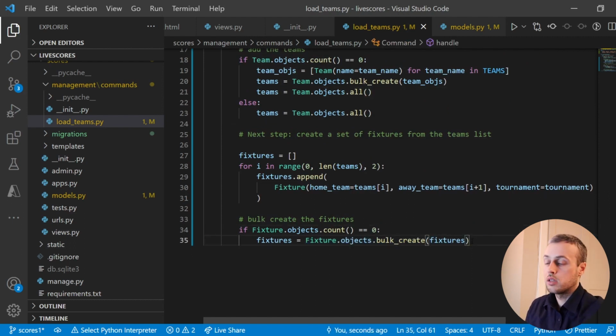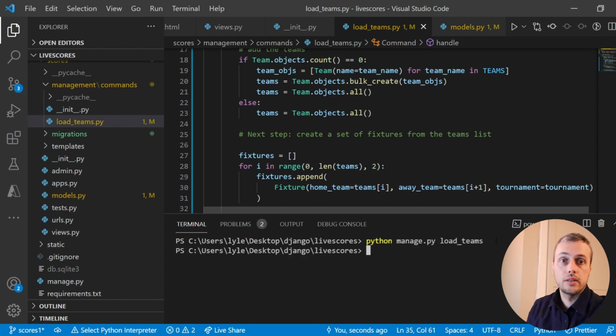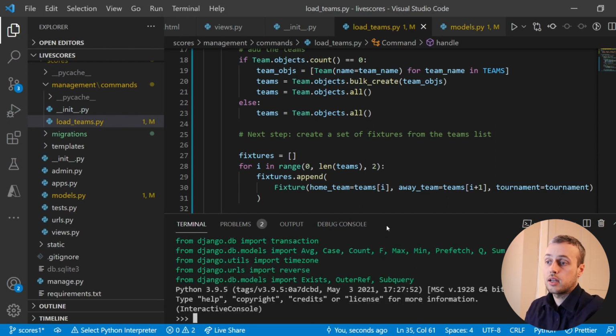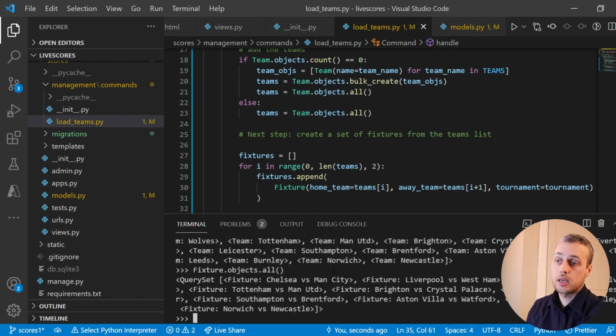So if I now run this command, it's python manage.py load_teams, you should find that that loads the teams into the database, and you can verify that in the shell if you want, or you can use SQLite browser. So if I use shell_plus and I look at Team.objects.all, you see we get a bunch of team instances, and it's the same for Fixture.objects.all. We can look at that too, and we get a bunch of fixtures back that we have created.